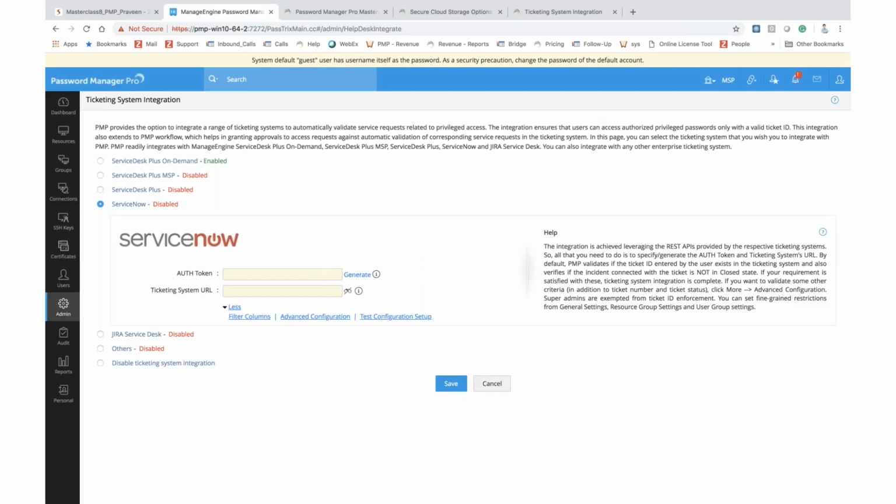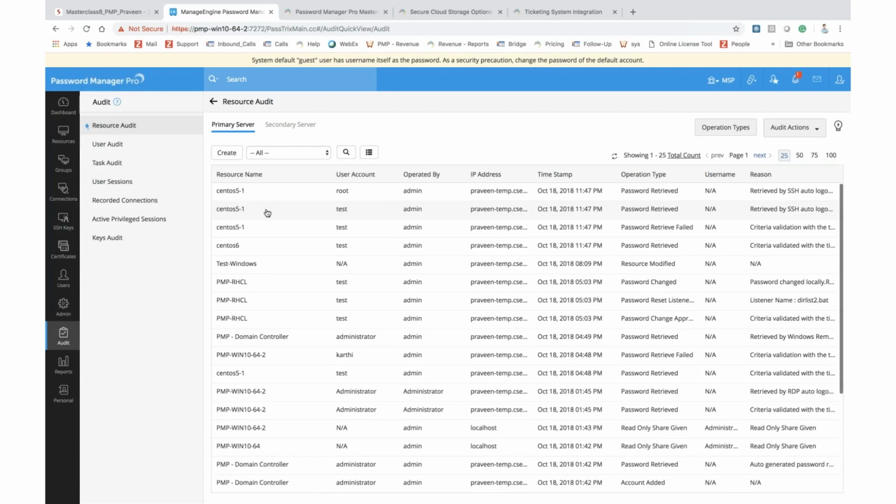So this is how a simple ticketing system integration works. Apart from that, whenever a password is retrieved based on a ticket ID, in the retrieval we will provide you the details of the ticket ID like this. It will show the ticket ID in the reason field, stating that this particular password is being retrieved using the ticket ID, which will be useful for your auditing purposes.